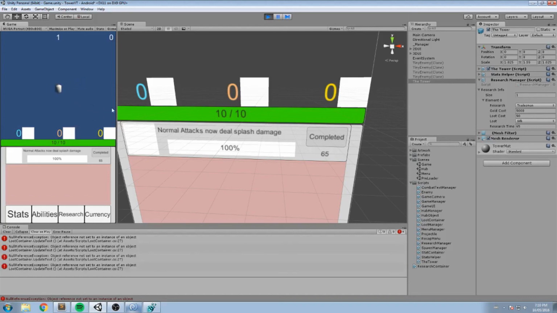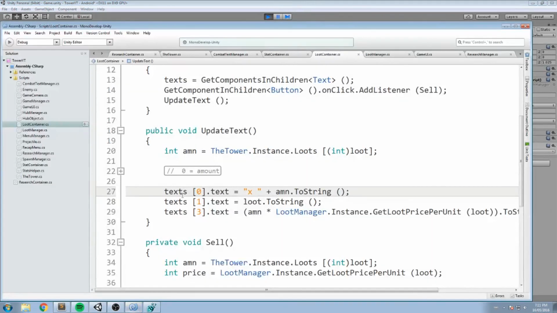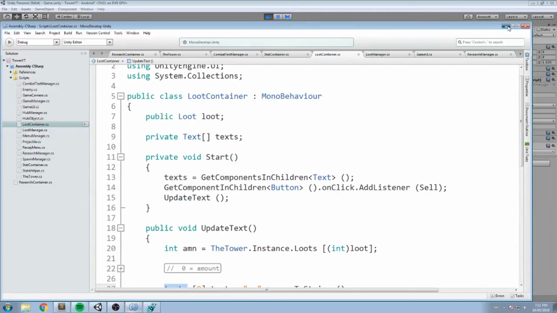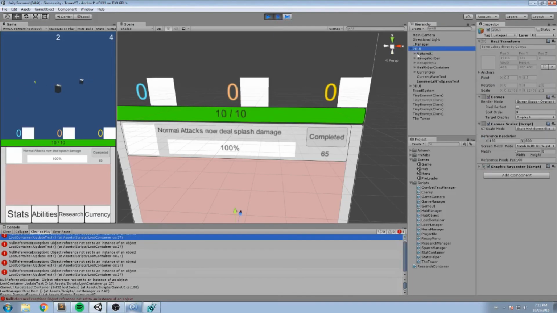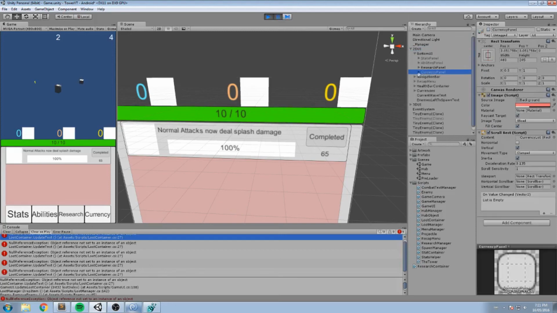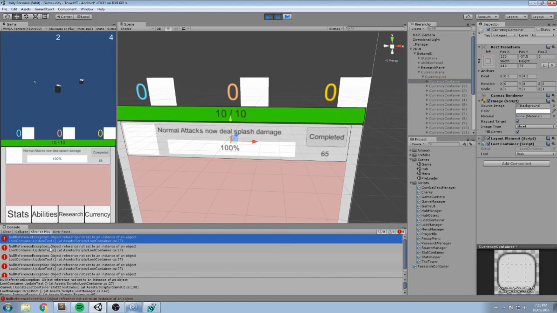Okay, well, before we end this video, let's actually fix this error because it is quite annoying. This is because we have calls that use this text array. That is for the loot manager, by the way. So, I mean the loot containers. The loot containers are these things over here under the currency panel, and as you can tell, the code is actually trying to call some code that has not been started yet. As you can tell, these objects, they're not active.